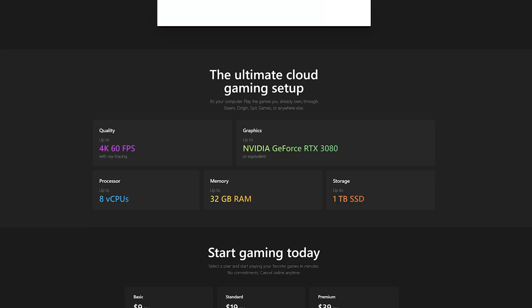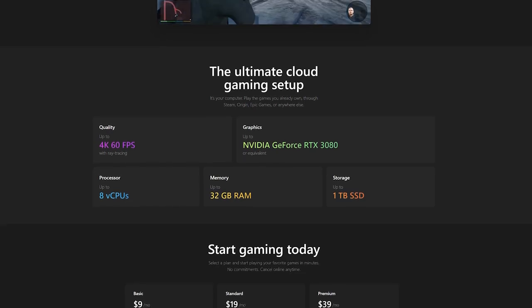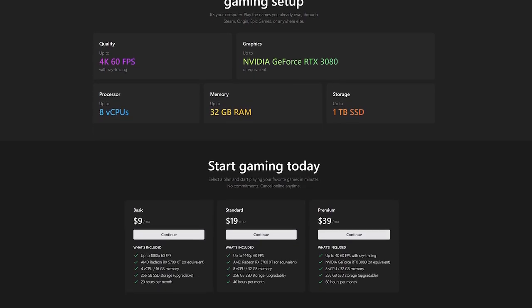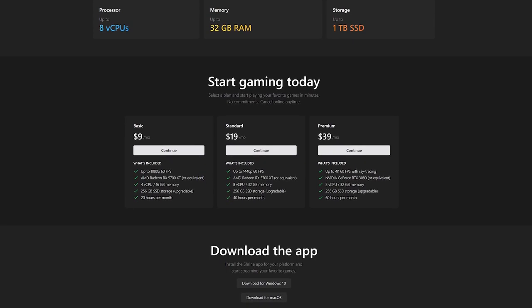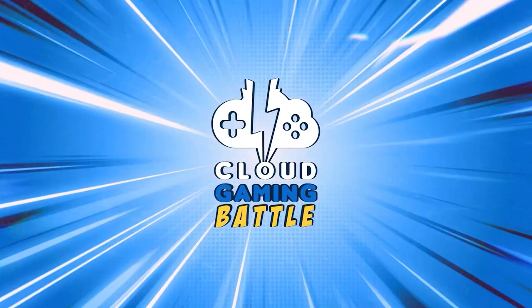They offer a cloud PC rental service with various tiers and have an official app for Windows 10 and Mac platforms. Let's get started with Shrine.